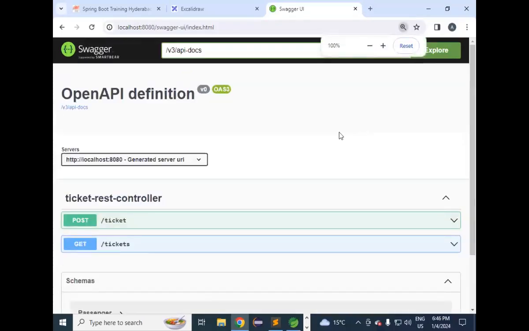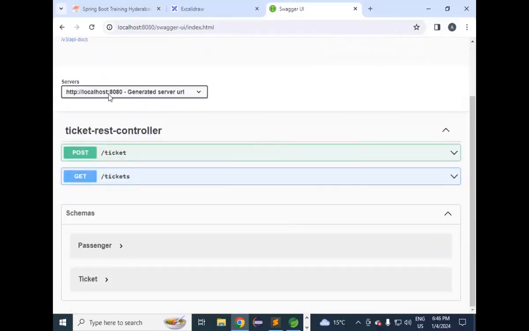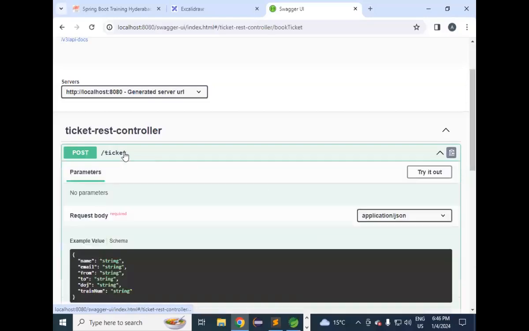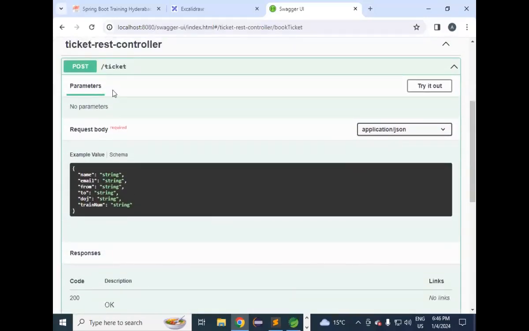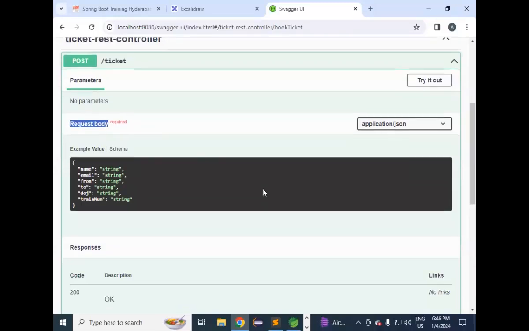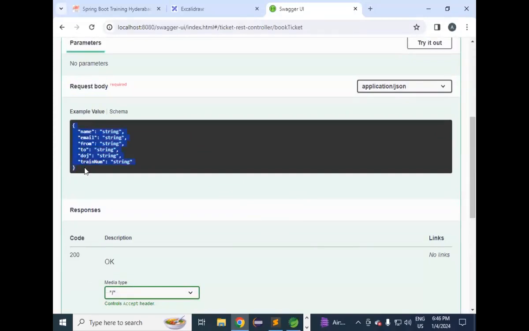What is this Swagger telling, guys? This is the URL of your application. And what is this one? We have one post method. Another one is one get method. If I go for the post method, here it is saying that, boss, in the post request, you need to send JSON data in the request body. And what is the structure of the request? This is the structure of the request. You need to send post request with JSON data in this format.